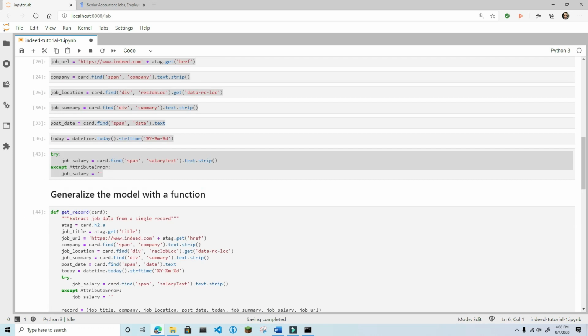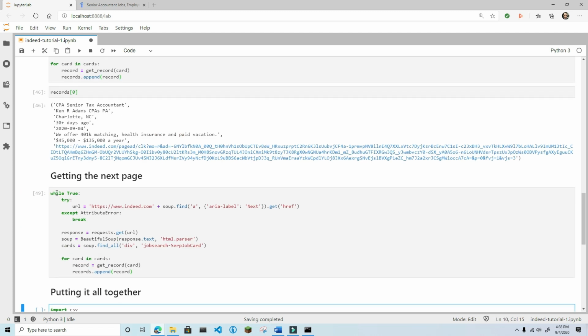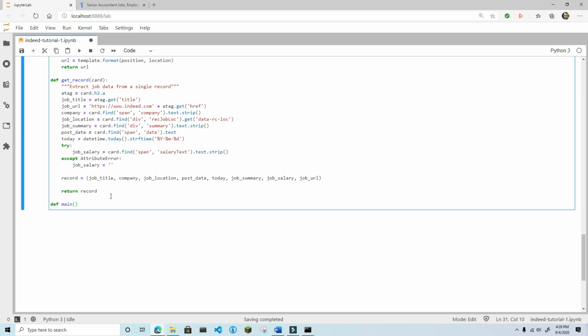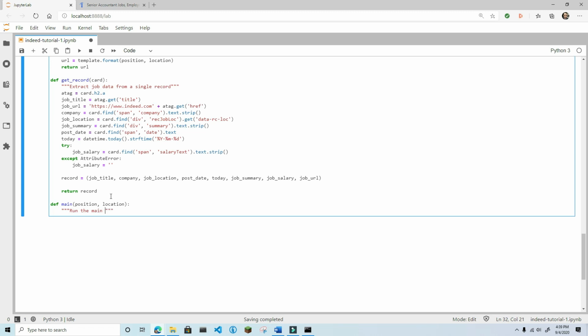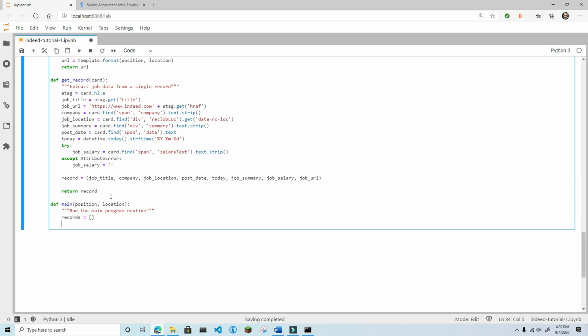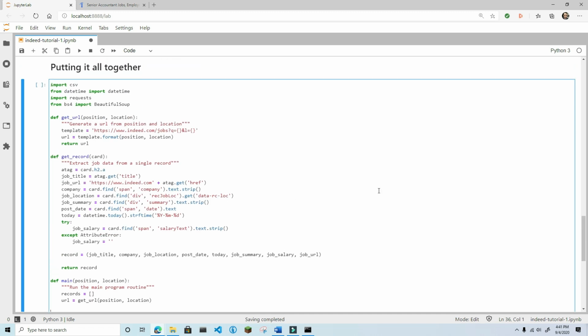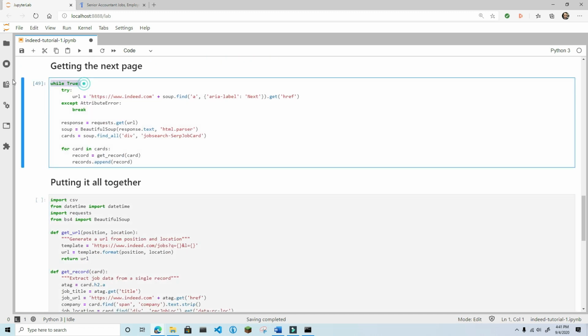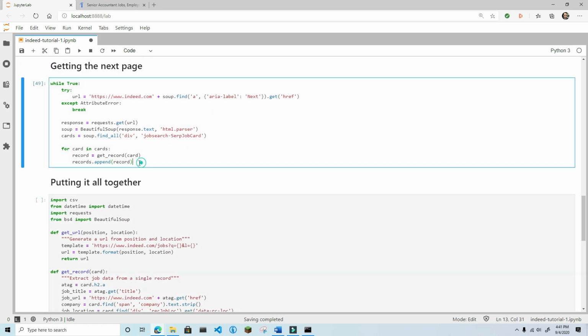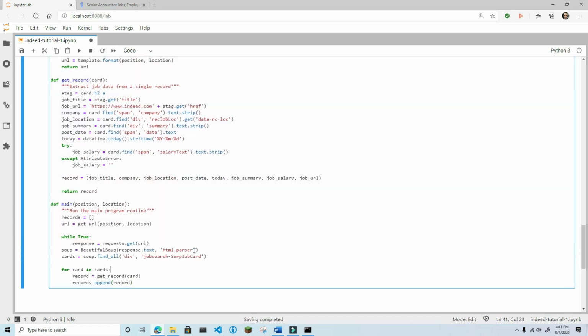I'm going to copy and paste sections of the code that we've already built into this block. The final bit that we write is a main function that will accept two arguments, a job position and a location. Create the records list, then create the URL, passing in the position and location. Next, we'll run the loop we created above. The one exception is we're going to move that try except block where we find the URL to the end of the loop, because we're starting the program with a URL already.